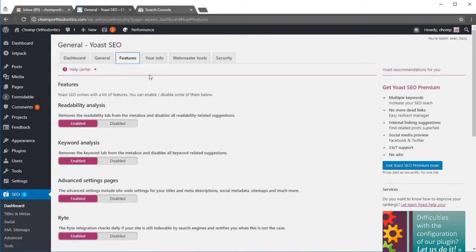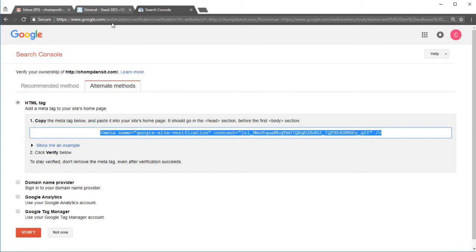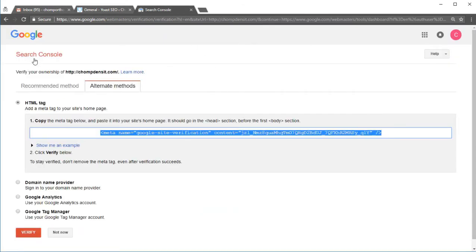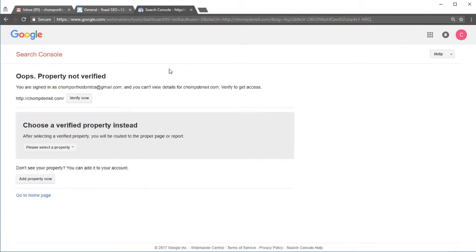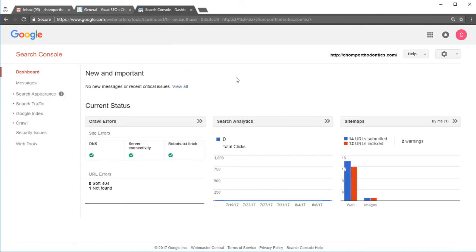So what we want to do is look at our webmaster tools. We would take this code right here and paste it right here. Or, I'm sorry, right here. Then we'll save changes. What it'll do is approve the property and give us the ability to come into the Search Console.